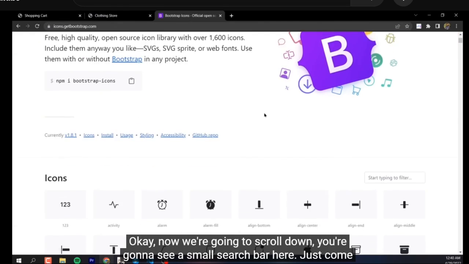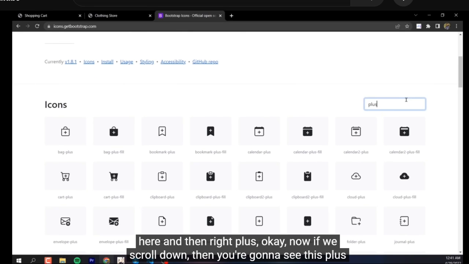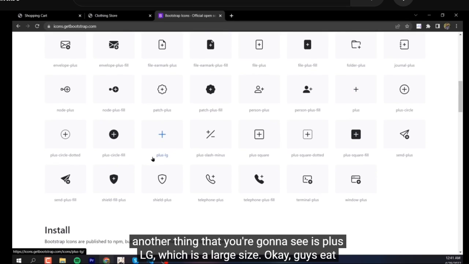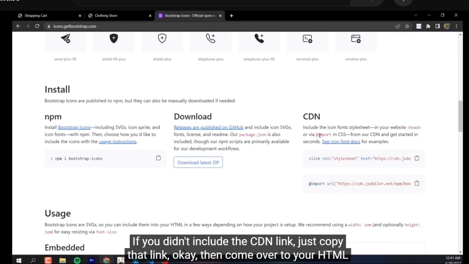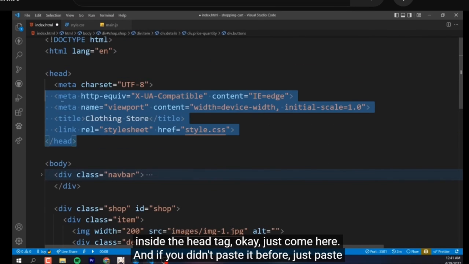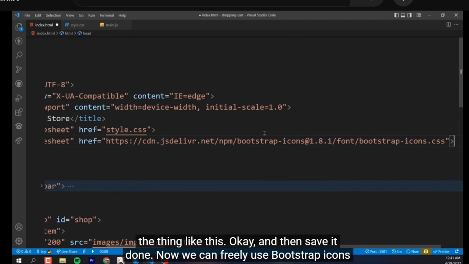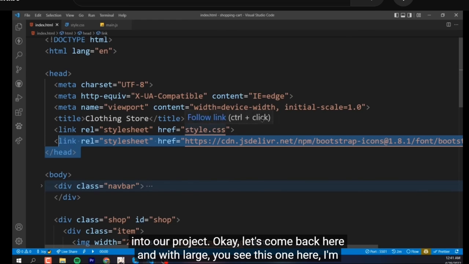Now you're gonna scroll down, you're gonna see a small search bar here. Just come here and write plus. Now if you scroll down, you're gonna see this plus. Another thing that you're gonna see is plus LG, which is a large size. Okay guys, if you didn't include the CDN link, just copy the link. Then come over to your HTML inside the head tag. If you didn't paste it before, just paste the thing like this. And then save it. Done. Now we can freely use bootstrap icons in our project.